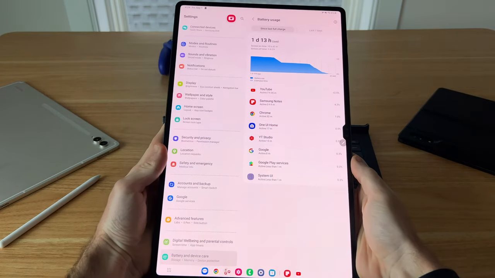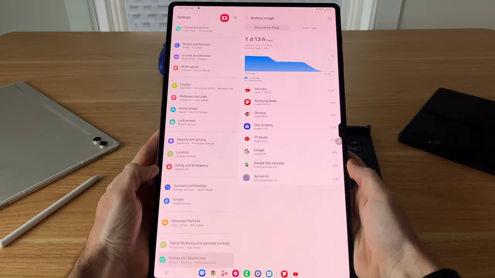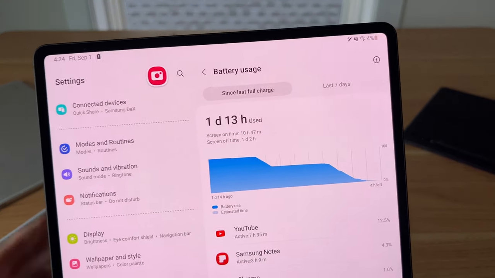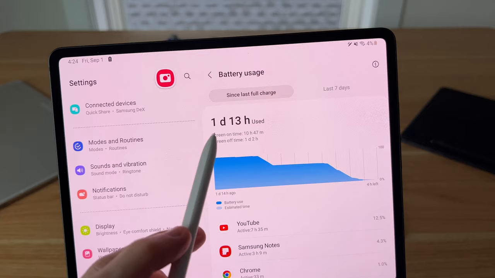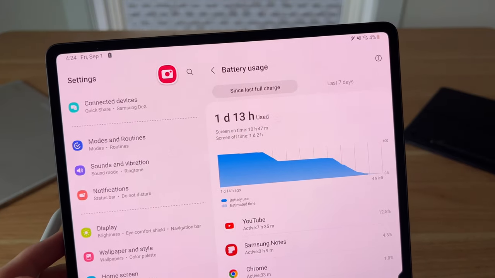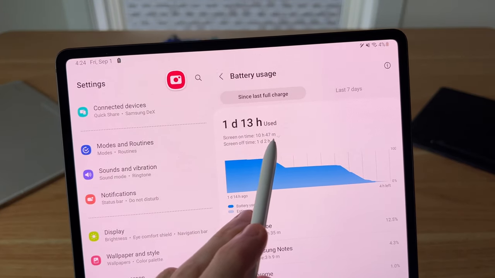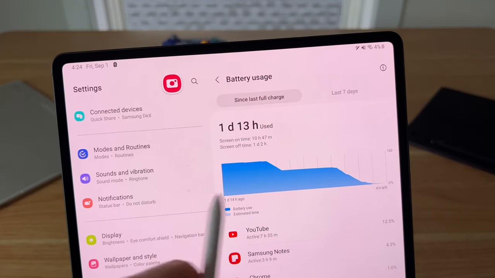However, lighter use cases are where this battery truly shines, as over the course of a day and a half of mainly watching YouTube videos, streaming some music, and a few hours of writing and referencing notes, I was able to get nearly 11 hours of screen on time, which is nuts to me.